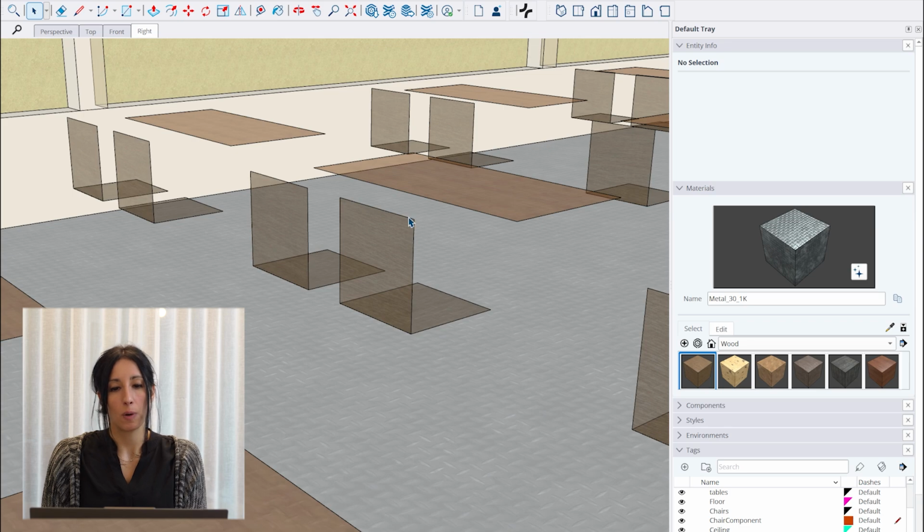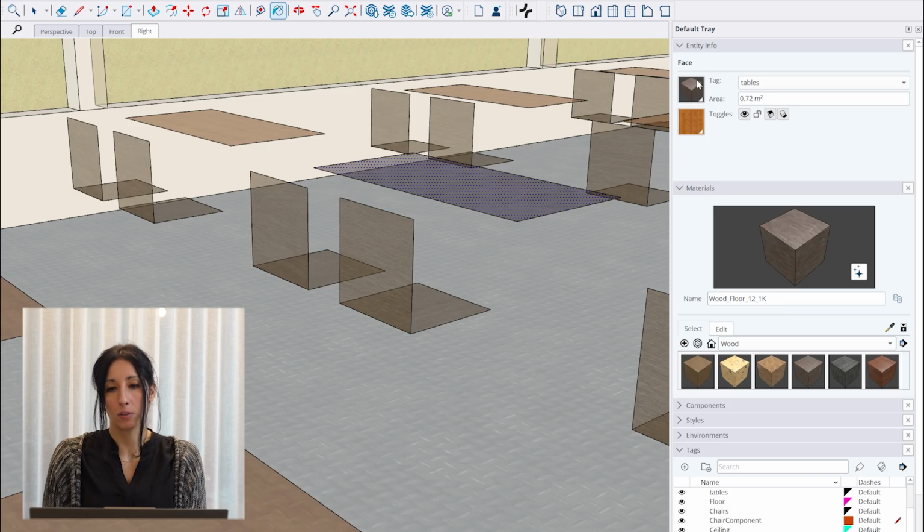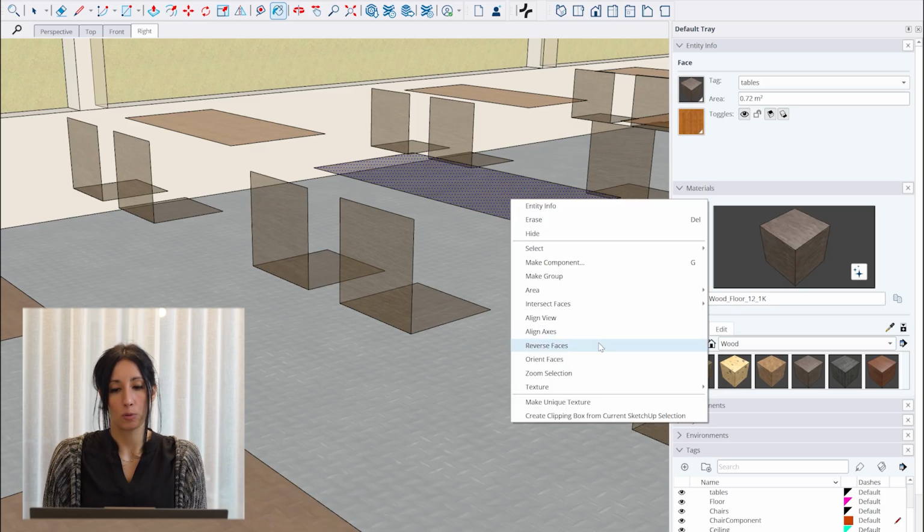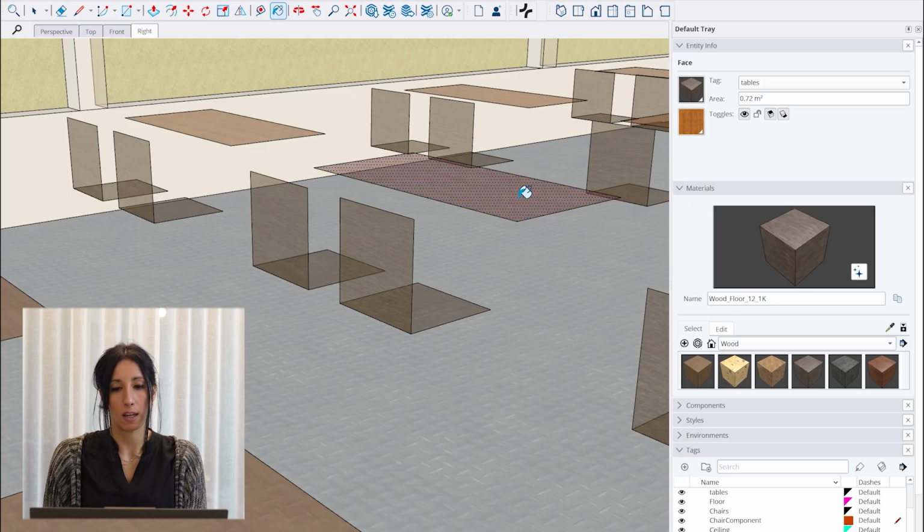So if we click on one of these simple surfaces, for example, the table, we notice that there are two faces with two textures. If we paint one of them with a material from the database, we notice immediately that only one of the two is painted. So if we want to paint both of the faces with the material, we have to reverse faces and paint the other face.